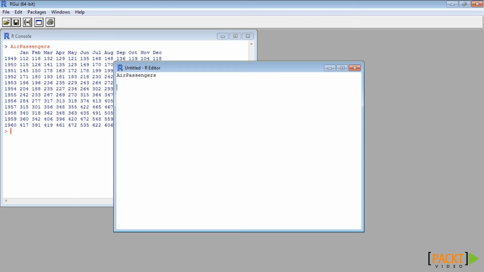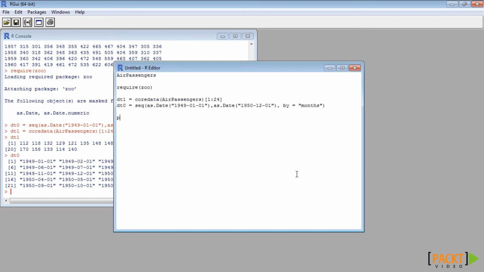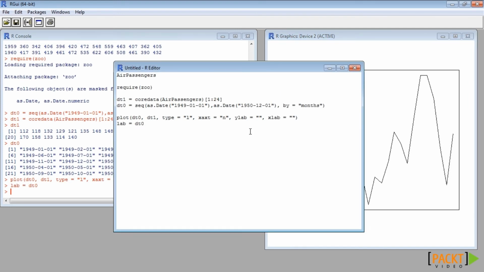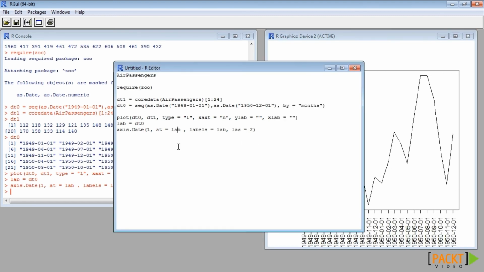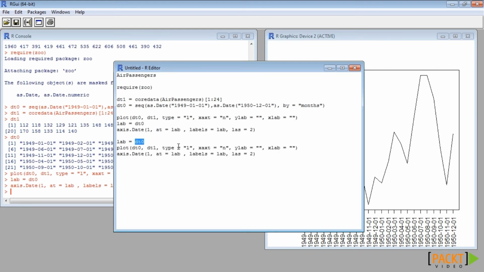Like before, we will use the coredata function of the zoo package to extract the observations of the first 2 years and make an index of these 2 years by month. Plot these variables using the plot function. Then we use the axis.Date function to fill them as we have learned in the previous segments. But if we follow this procedure, the time axis is too busy to read.